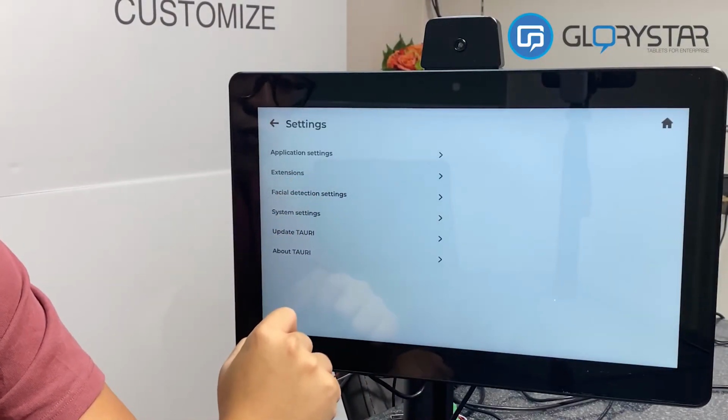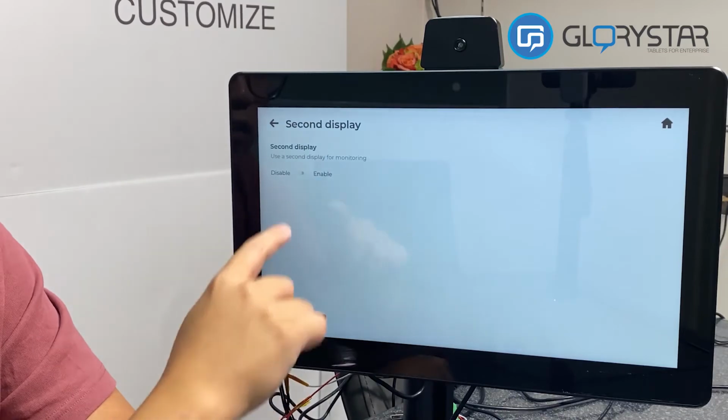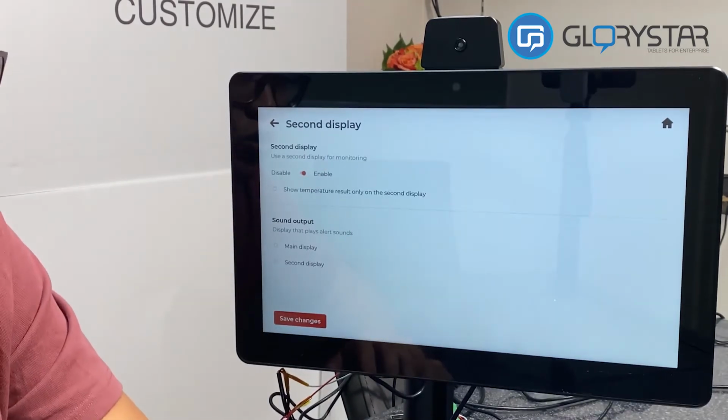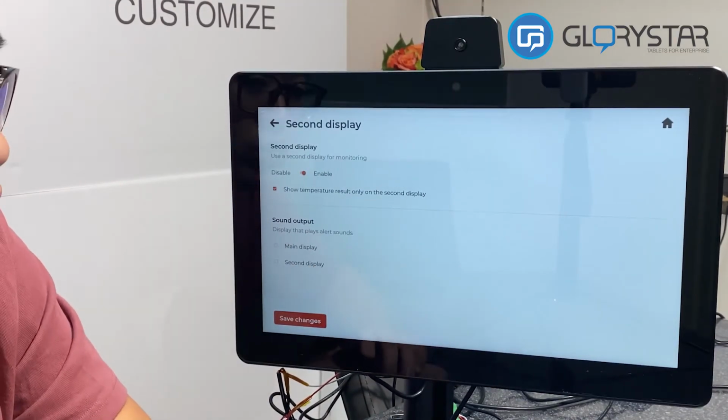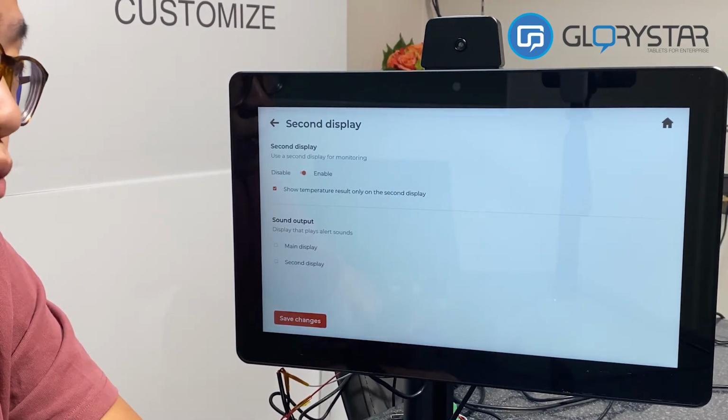Another feature that we have is through the HDMI port in TAURI. You can connect this to an HDMI monitor, and through this monitor, you can allow the temperature results to show only on that monitor. So the user that's facing the TAURI tablet is not able to see their temperature, and the temperature will only be shown on that particular monitor.